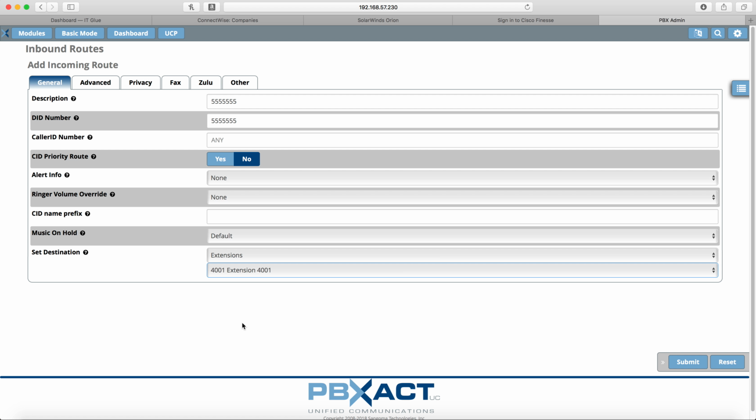They come in looking that way. They come into Sangoma. Sangoma sees it and says, okay, this is my inbound route for that. I'm going to send that call to extension 4001. Extension 4001 should ring. And click Submit.